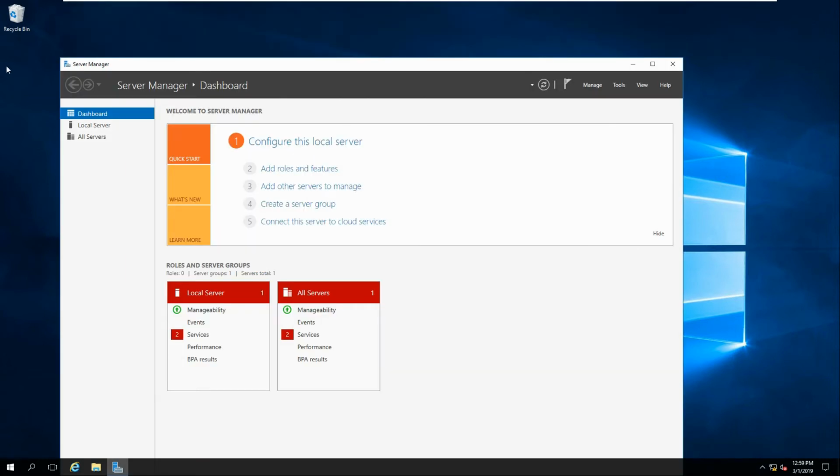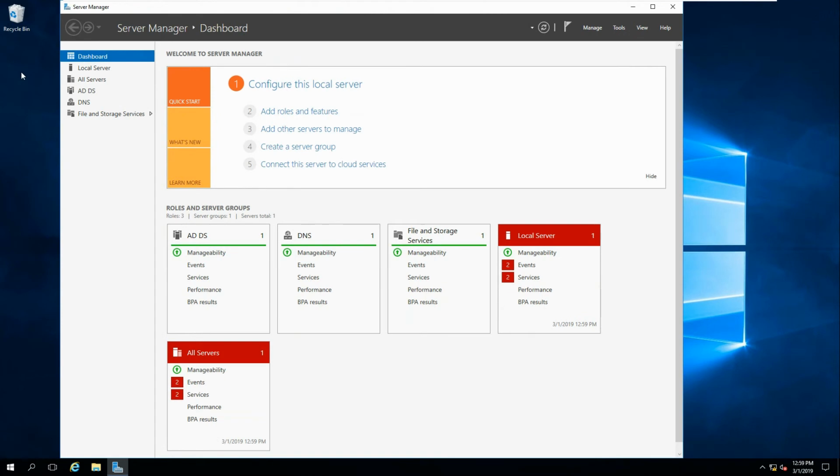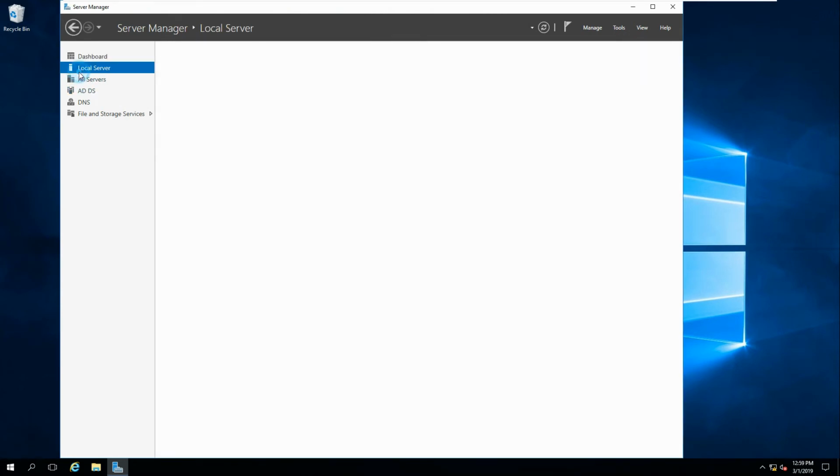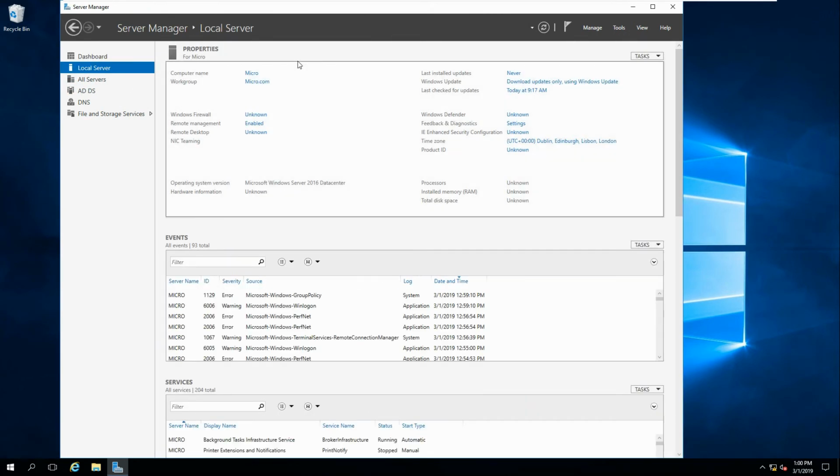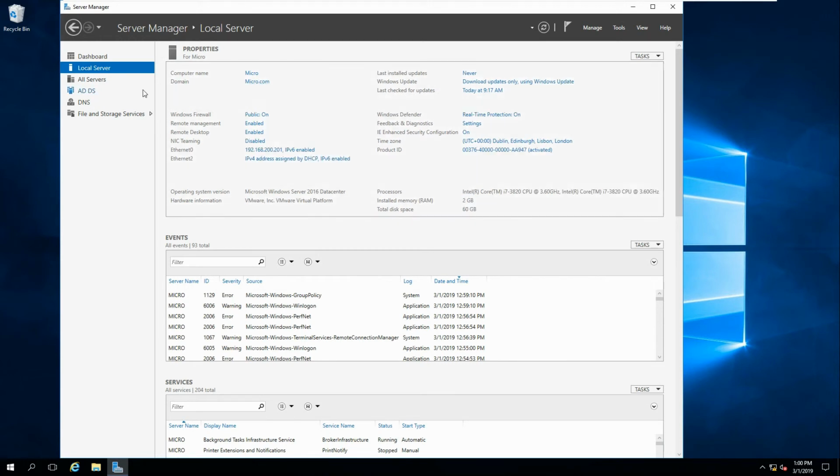Right, I've just logged in, so let's see if it has finished. Go to Local Server, and this will tell you. Now it's gone from a workgroup to a domain, micro.com.